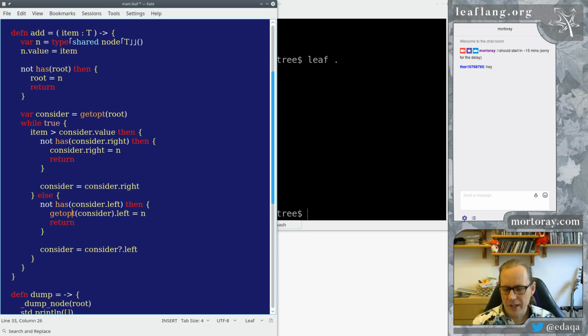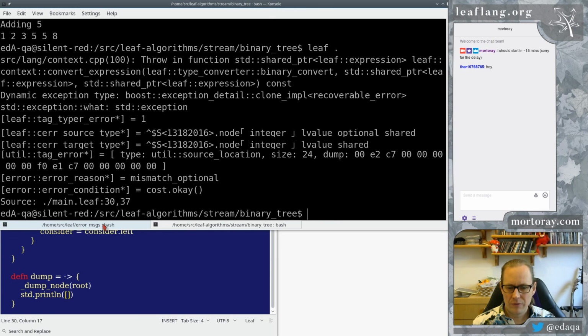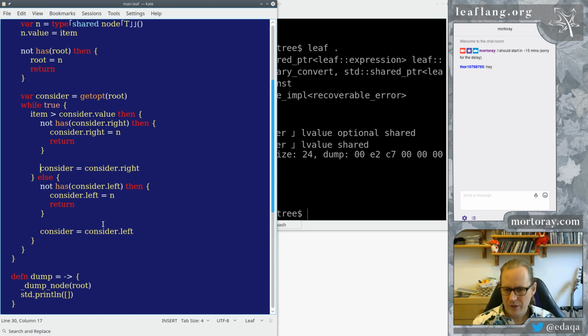We still need to say has. So consider is never optional. So what we've basically done is said consider is not optional. And that should do the same result. Whoa, mismatch optional, what did I do? Did something wrong. Yeah, and down here we have to undo it on these ones as well because we've determined that they're not optional.